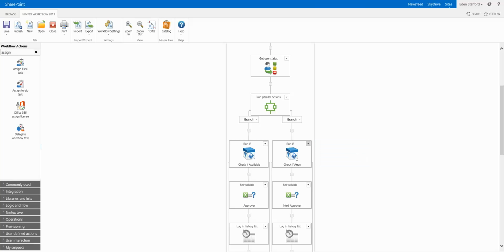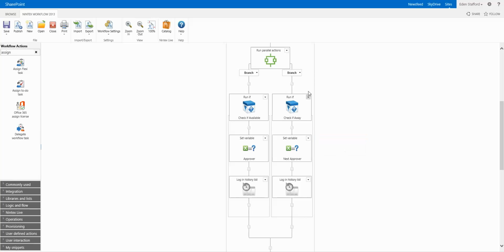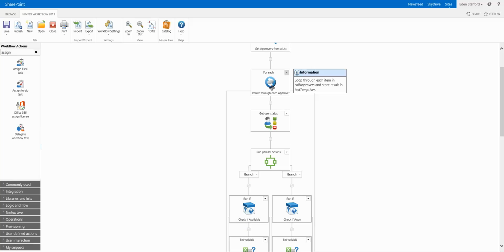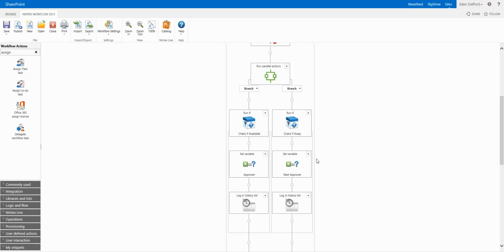On the other branch, we're actually also checking if that user is away. And if they're away, we're storing them in another variable called text next approver. So what will happen is this will go through our list of approvers and store two users: an available user, or the first available user, and the first away user.